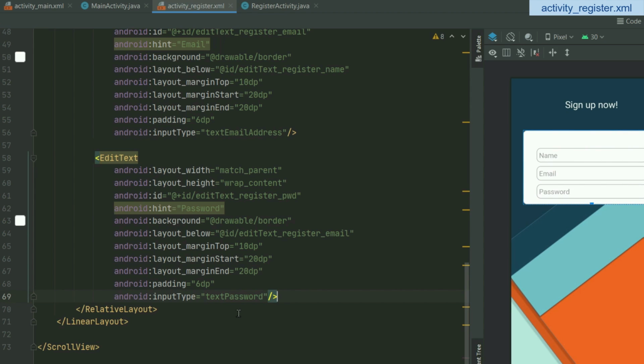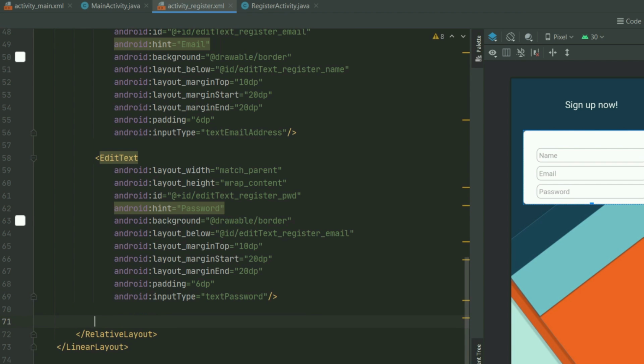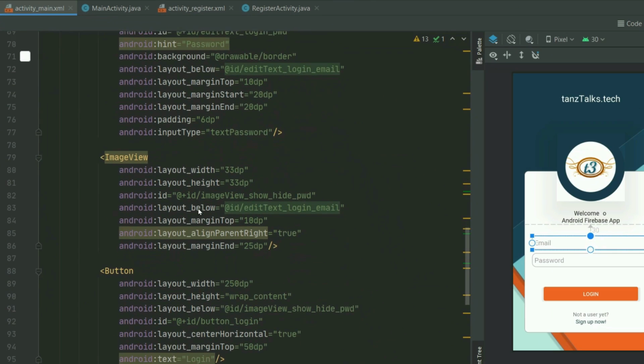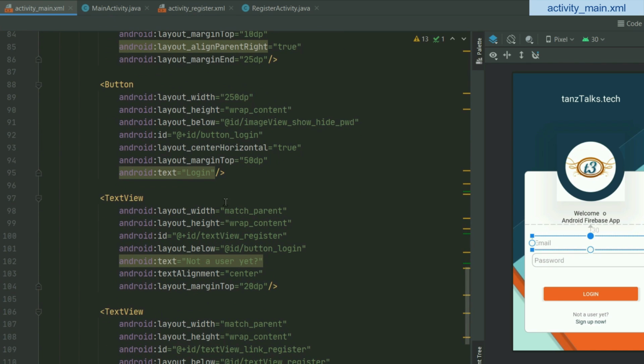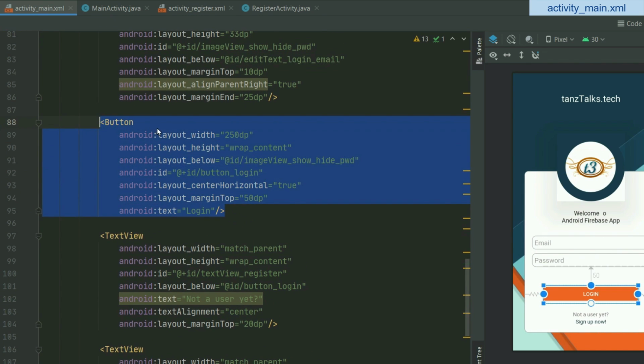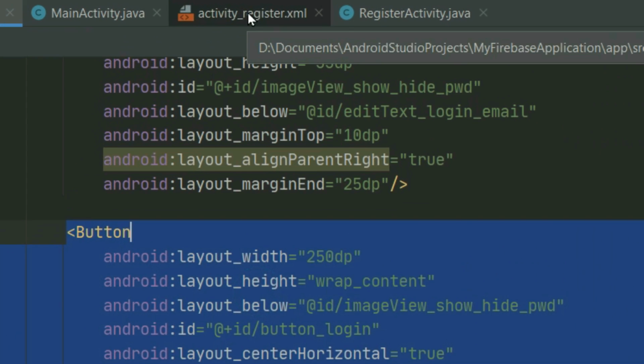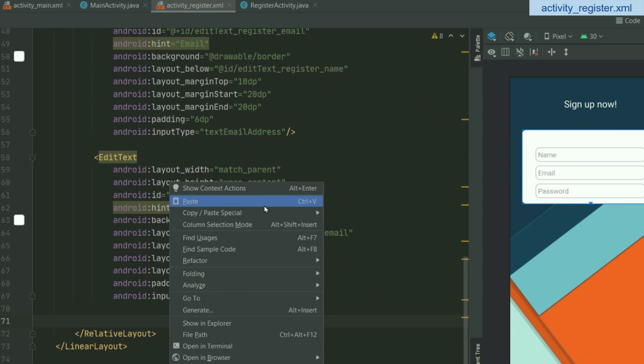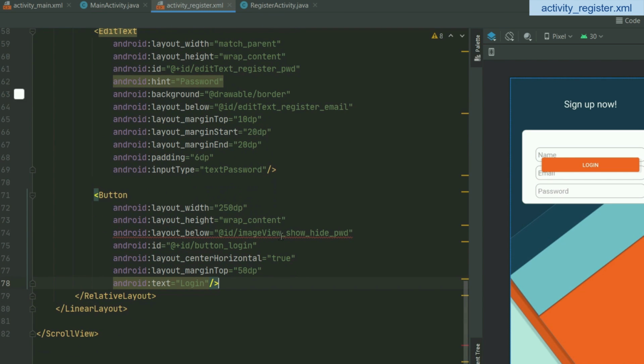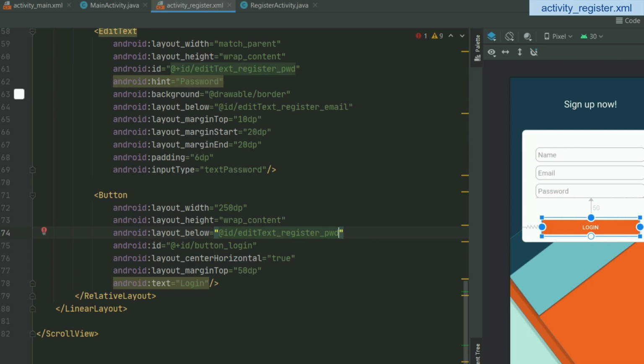Alright, now all the edit text are lined up properly. Now we can open the layout file of the main activity once again, and this time I'll copy the login button. Alright, coming back to the layout of the register activity, I'll just paste the button below the edit text for password, and I'll change the layout below property first so that we can align it properly. Then I'll have to change the ID, and I'll make it button register. Alright, change the text also, it should be register or sign up.